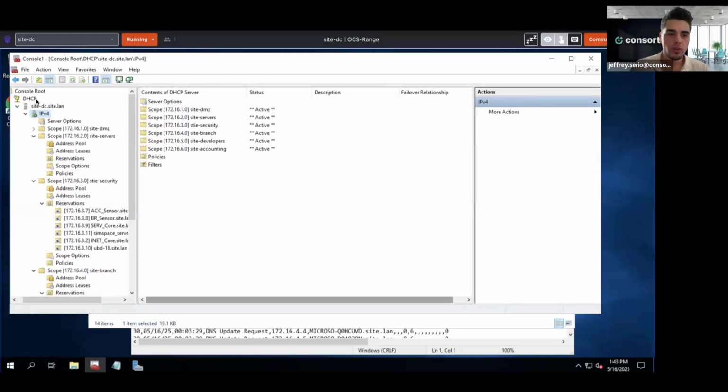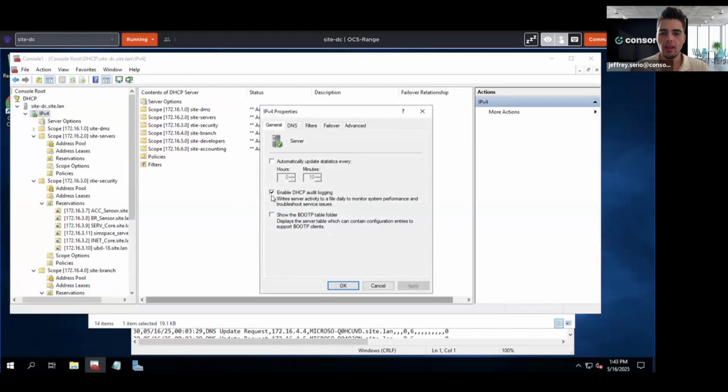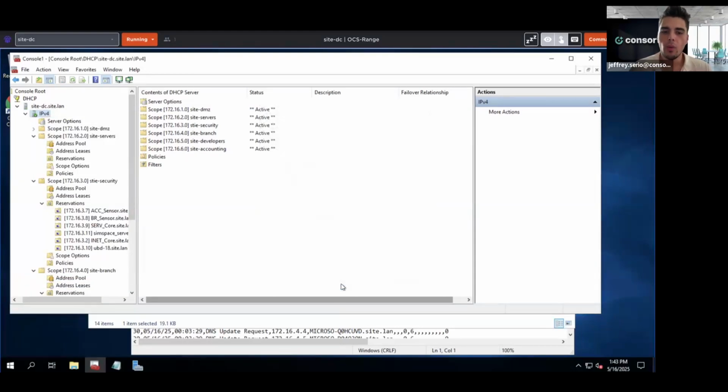You open up the server, and then you go to the individual scopes. You have the IPv4 super scope, so that's what we'll start here. You right-click that, you simply go to Properties, and then you enable DHCP audit logging. That's simple. What this does is it allows the server to start recording those leases and renews and requests in a folder structure. Otherwise, it just gives you health information on the server.